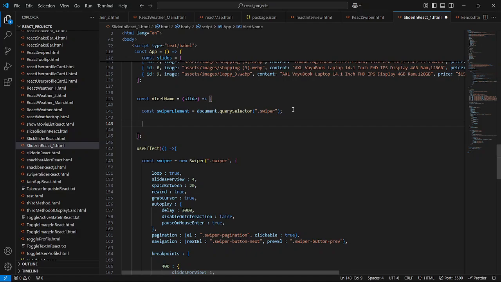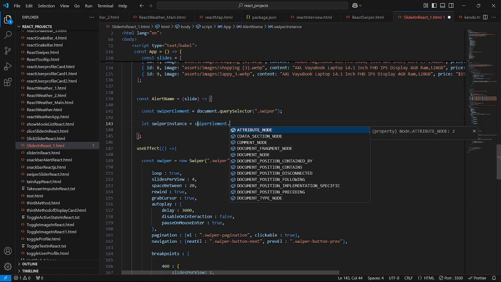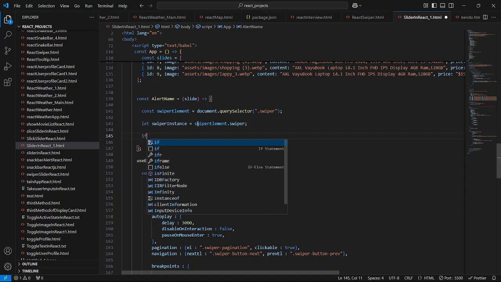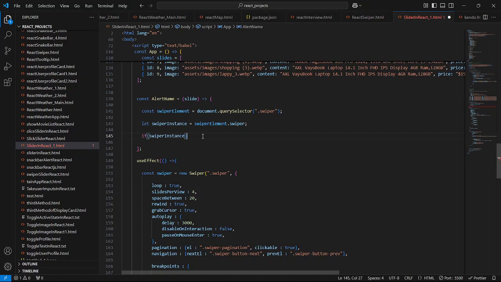Now I'm gonna create another let, swiper instance, equal to this swiper element dot swiper. Close this. Now first of all we will destroy it. So we will use this swiper instance.